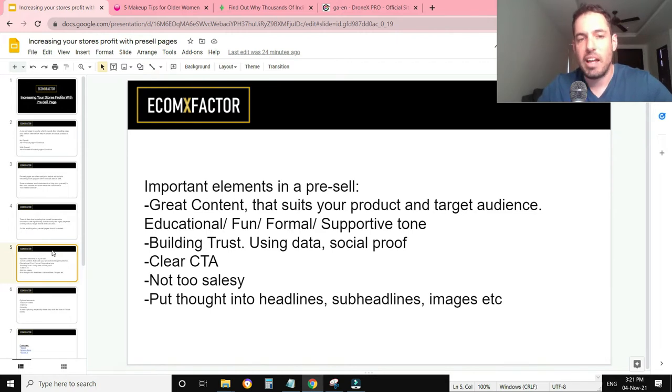First of all, you must have great content that suits your product, and the copywriting should have the target audience and their pains in mind. The copy can be educational, it can be fun, it can be very formal, depending on the product obviously, or even supportive. Another element that is important to have in your Presell page are trust building elements. So use as much data as possible. Use social proof, use testimonials, use domain experts, whatever you can do in order to build trust.